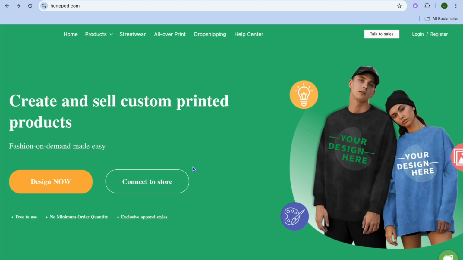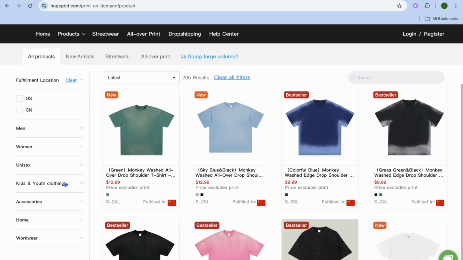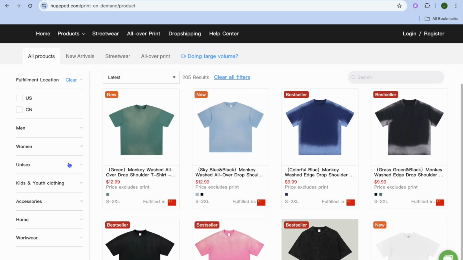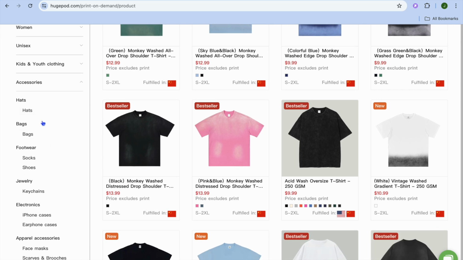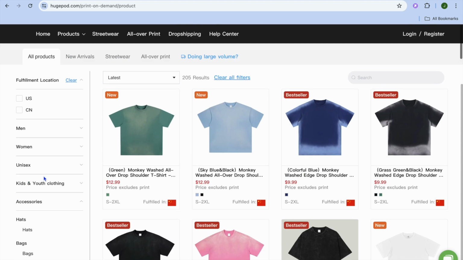To get started, you'll need to go onto hugepod.com. Once on hugepod.com, we're going to tap on Design Now. After selecting Design Now, you'll be redirected to a new page. On this new page, you can choose the item that you would like to add your design on. You can also see the different categories from the left-hand menu option. So you can choose whether you'd like it to add to an accessory, for example, hats, socks, iPhone cases, or so on. You have numerous options that you can add it to.